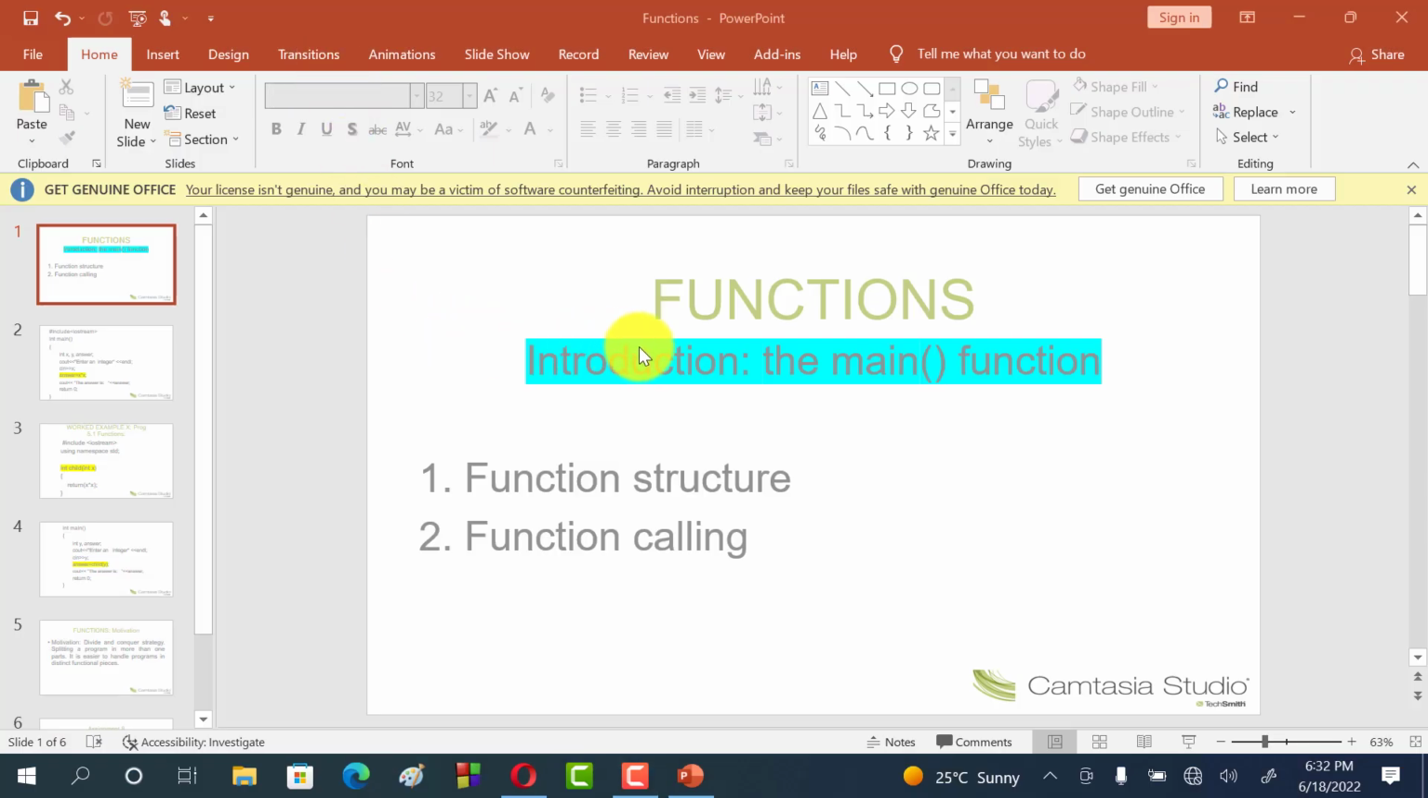Hello again. In this video, we shall delve into functions. Actually, this is chapter 4, and in this case, we are going to deal with functions, and specifically, we shall look at the function structure and function calling.